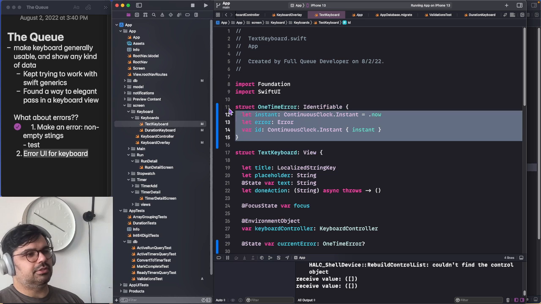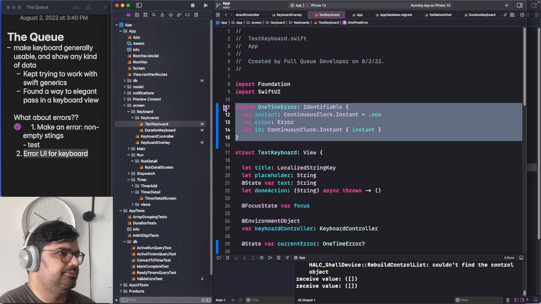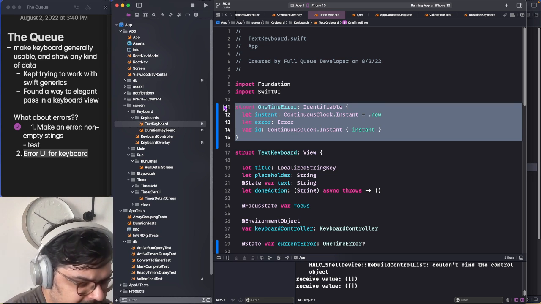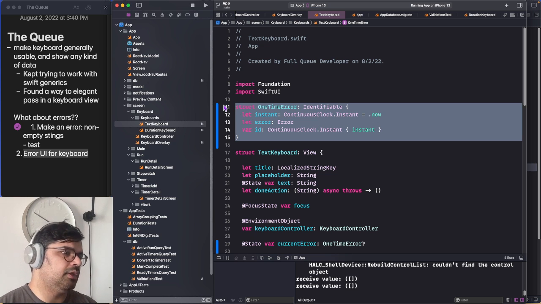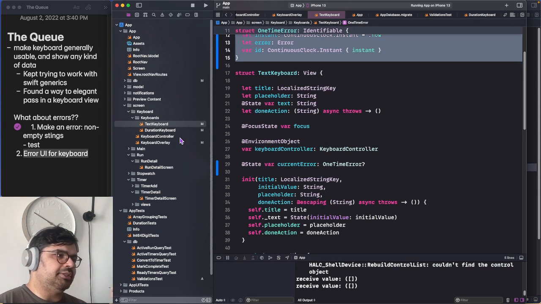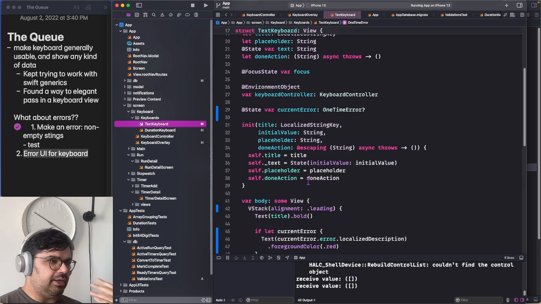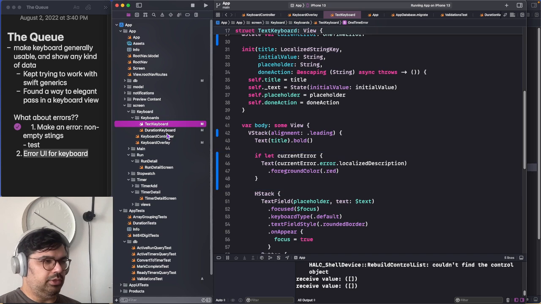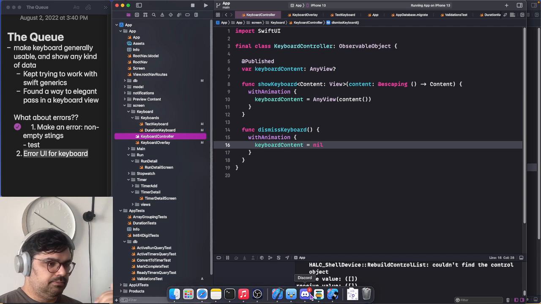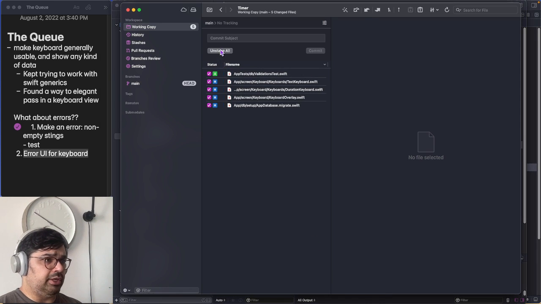Yeah, so we have this one-time error. I think I could use a better name. Is there some way we can kind of move some of that into the keyboard controller? Let's do some exploring after committing.